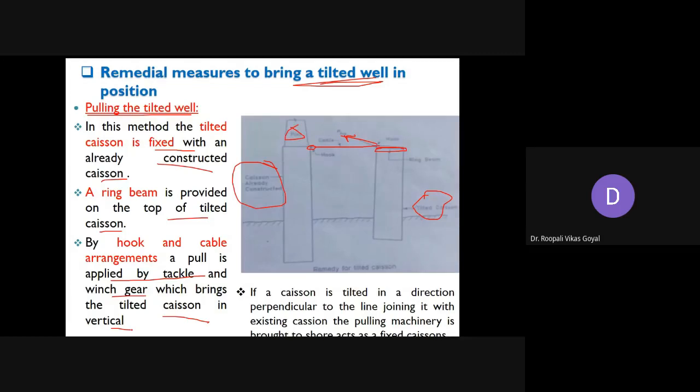But this is only possible in the perpendicular direction, not in the parallel direction. So if a caisson is tilted in the direction perpendicular to the line joining it to the existing caisson, it can be corrected that way. If it is in line with it, then pulling machinery is to be brought. You have to work with pulling machinery. So depending on the direction in which it has tilted, perpendicular or parallel, accordingly you have to use the existing caisson, or otherwise bring the pulling machinery to fix this tilt.